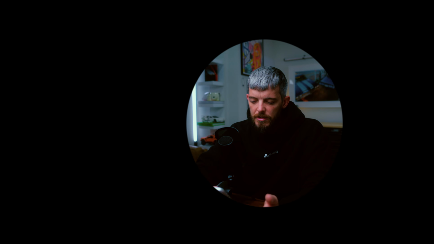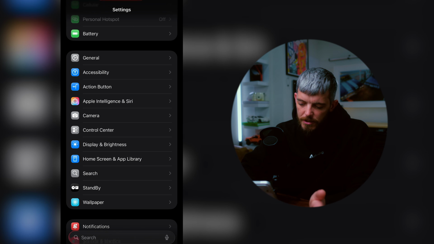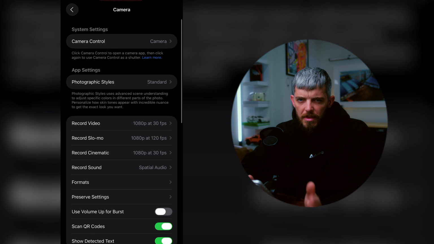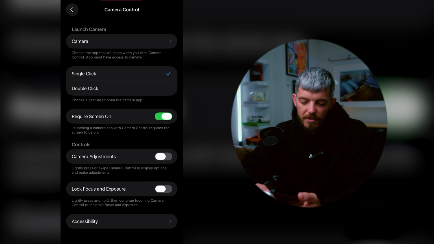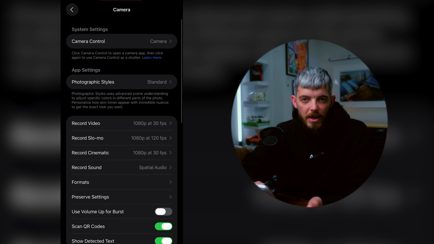So the first thing we have to do is go into our settings and scroll down to camera. Now I'm going to focus on what I think is crucial and important for this video. There are a lot of settings you can experiment with on your own. For example, system settings, I just leave them as default, but maybe you're someone who wants to turn on lock focus and exposure or play around with that.